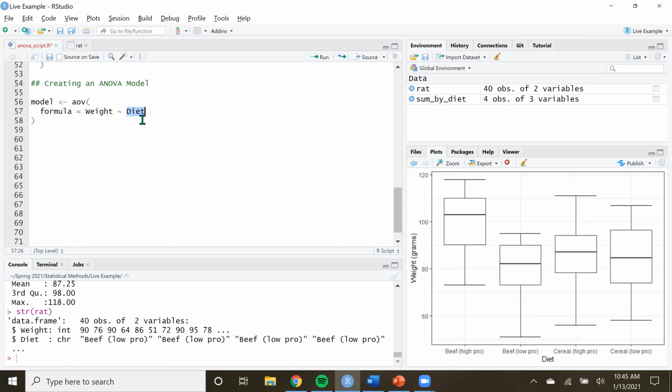Our factor with four different levels is called diet, okay? Now, you'll notice I'm not using any dollar signs here, because the nice thing about ANOVA is that the next argument is data, and I just have to supply the data that I'm working with. So no dollar signs are needed if we specify data. Alternatively, I could do rat and then weight as a function of rat dollar sign diet and not specify the data.